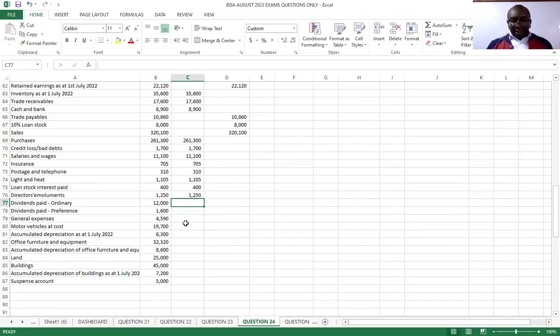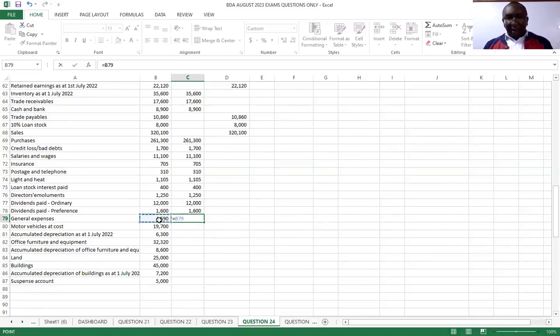Then dividends paid. Dividends paid is also an expense. So we put it here. Then we have dividends paid for the preference. We also put them here. Then general expenses, those are debit balances. We put them here. Motor vehicle at cost, that is an asset. We put it here. Then accumulated depreciation, that's supposed to be on the credit so that it will reduce the cost.